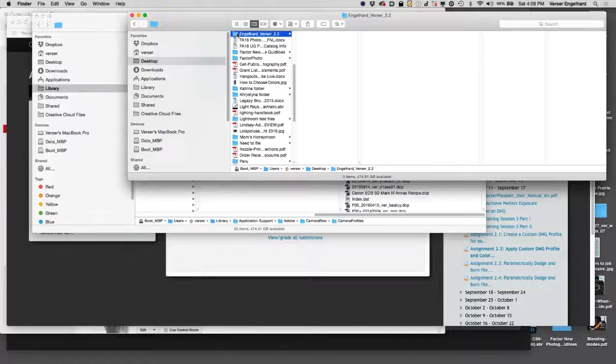So you don't want the DNG. I don't need the DNG, no. If you've got the DNG and you want to throw it in, I can actually check to see your profile is in there. But don't worry about it.